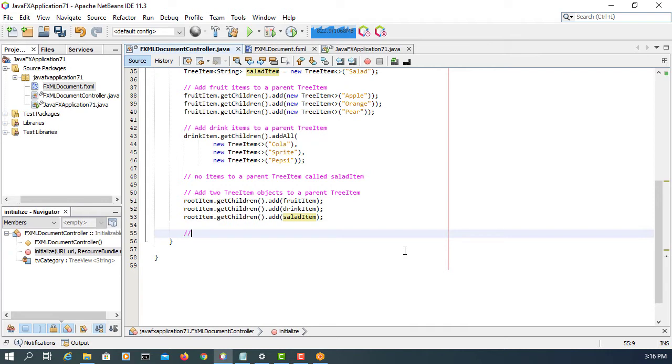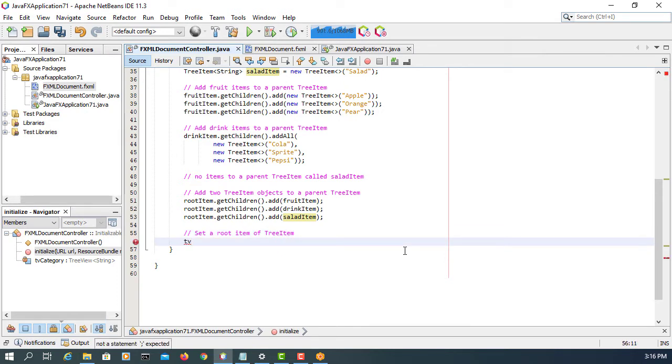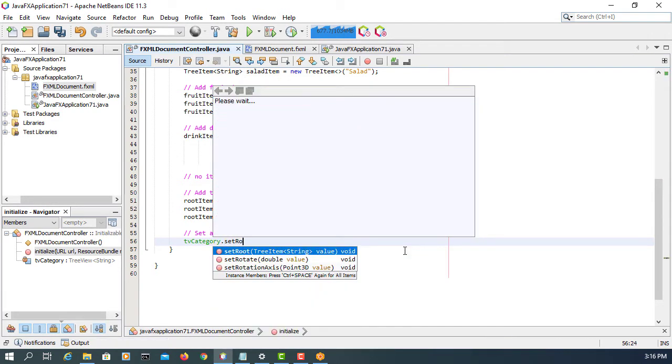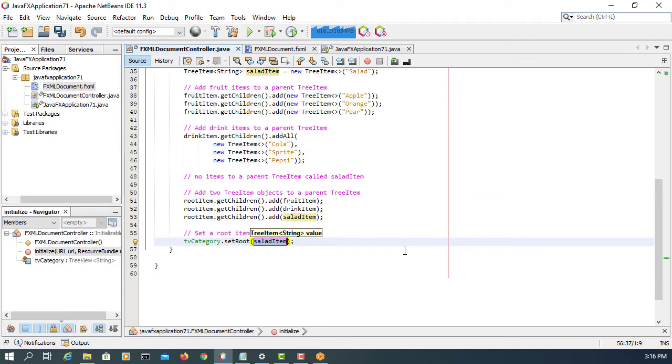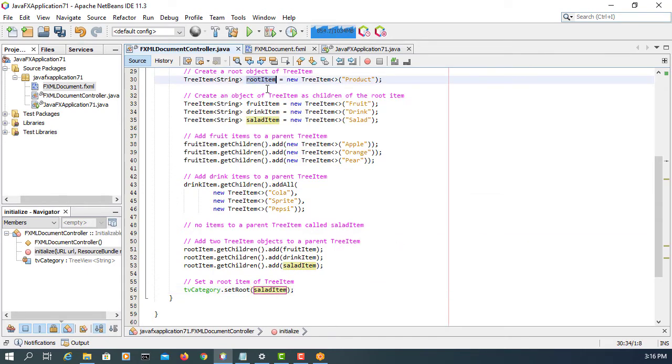One more to go. To set a root item of tree item. So TreeView category set root. That should be a root item. There are so many tree items, you have to pick one of them as a root item or beginning of your tree view. I think that's all.